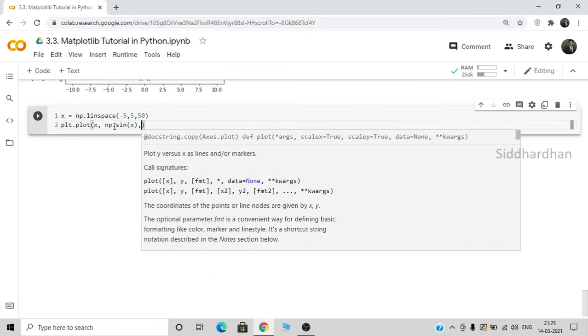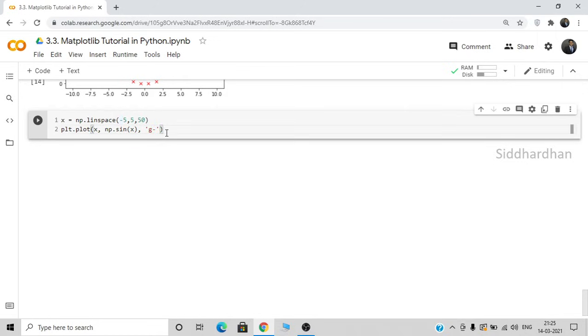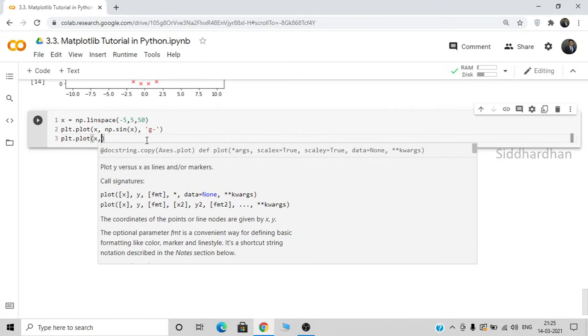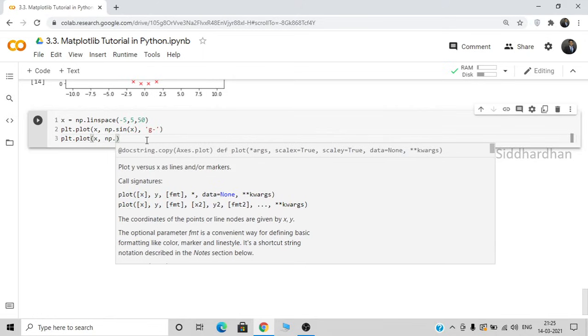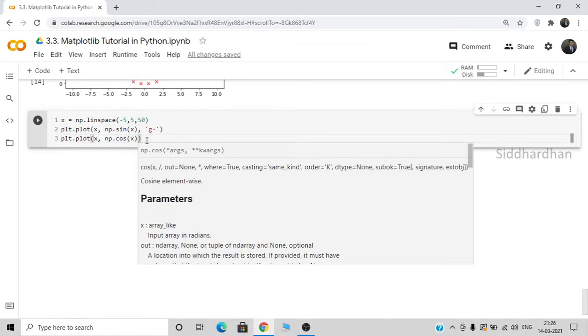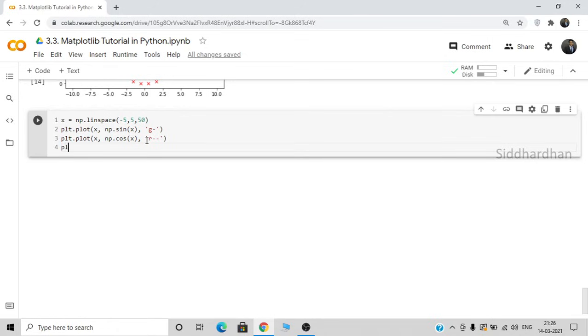I want the graph to be g, and let's put a hyphen here. This represents a green color line, a normal line. So this is a sine wave, and in that graph I want to plot another thing as well. So plt.plot, I want to plot x and np.cos, and in this case I want a red color dotted line. By mentioning two dots here, it will give us a dotted line graph. So plt.show. Now let's see what we are getting.